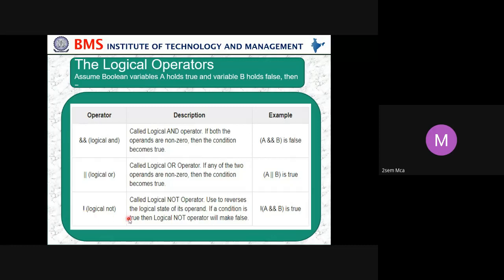Then logical not, called the logical not operator, is used to reverse the logical state of its operand. If the condition is true, then the logical not operator will make it false. So here, not of A and B, so we are using a not, then it is true.